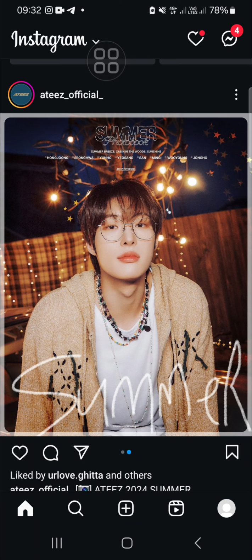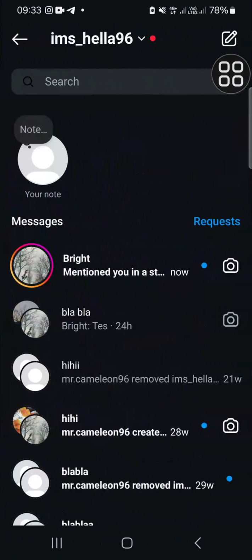Here I have opened my Instagram application, and if we want to collaborate on an Instagram story, we have to be tagged or mentioned in someone else's Instagram story. After you have been tagged or mentioned, you can check it in your Instagram direct messages. You can click on this icon to open the Instagram DM, and as you can see, this is the account who mentioned me in a story, and I'm going to click on it.